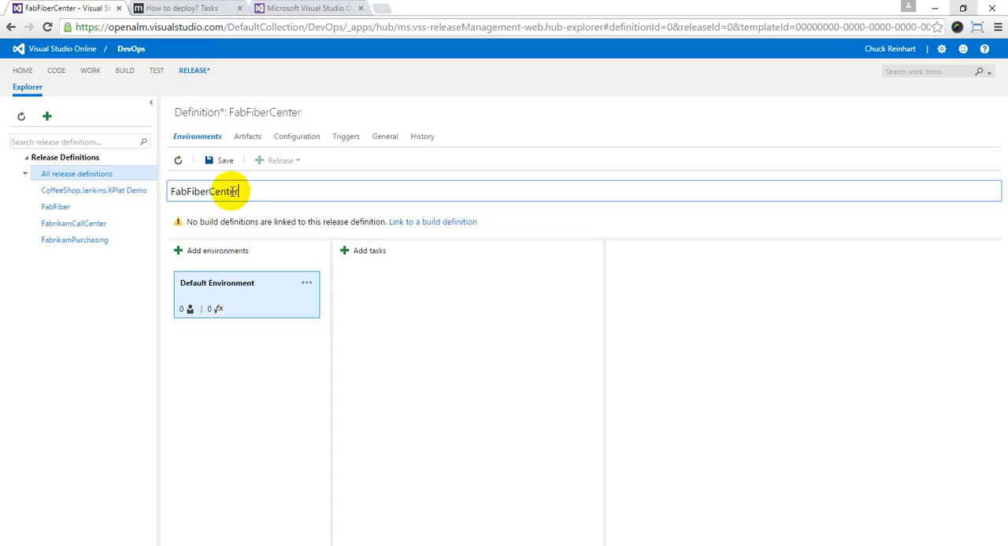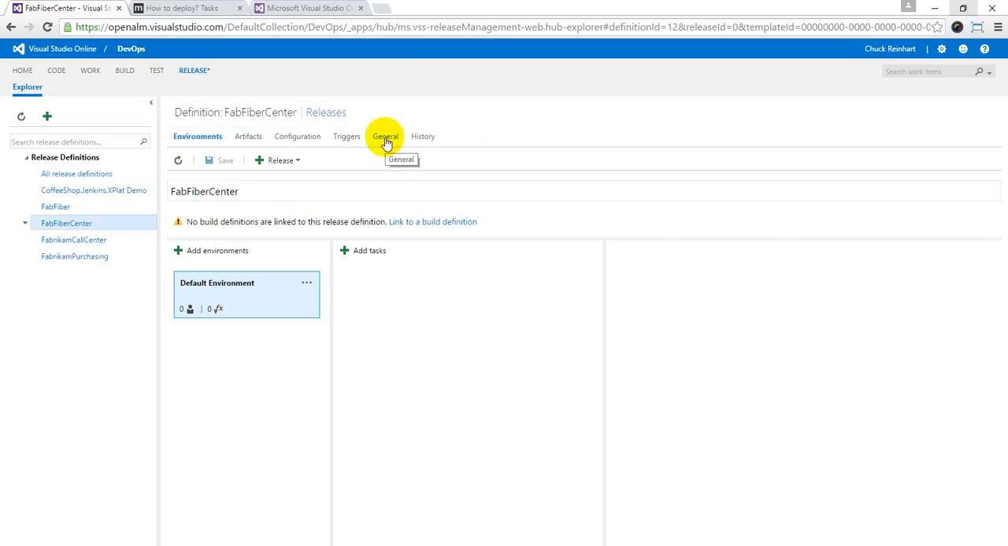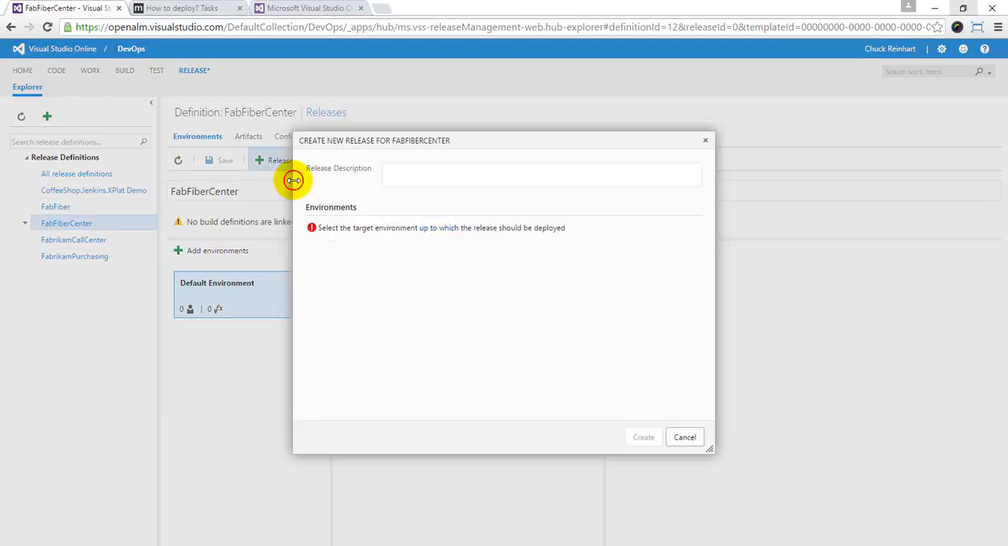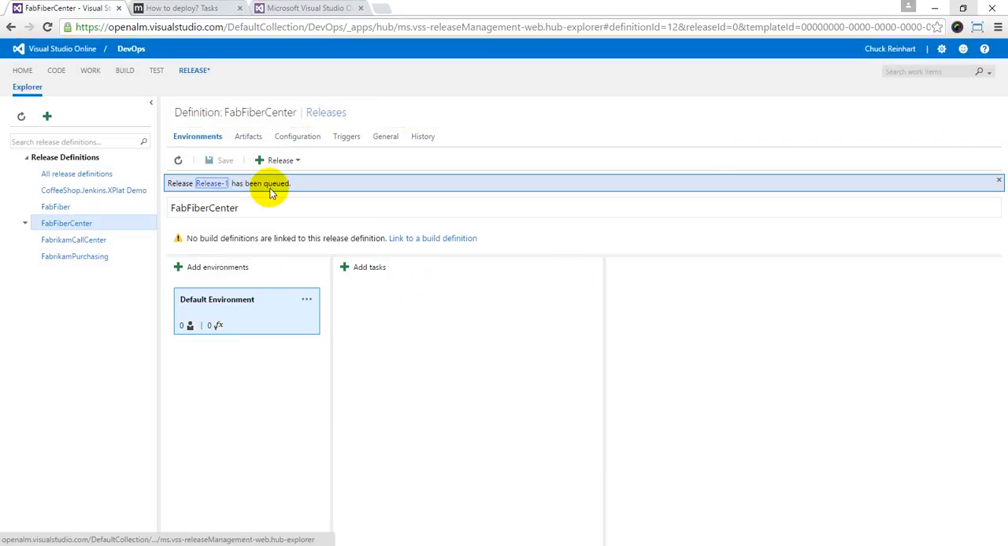Right, so this is my release definition. It will be based on my app. So let's say my app was Fab Fiber Center, so I just named it like that. And the only thing that we need to look at is where do you go ahead and change your release name format. So if I go ahead and release this, it does nothing, but still we can just create a new release and see what the release name format would be.